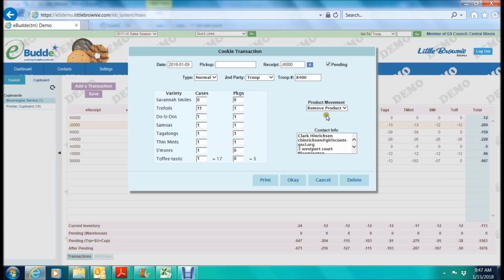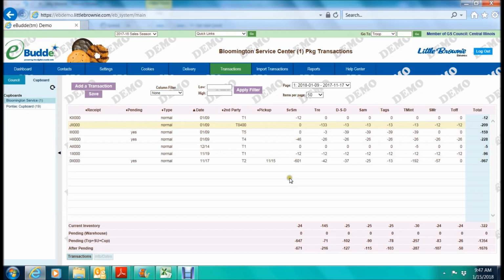And here is the order. All we have to do is uncheck this pending. So we have the word pending here. We uncheck that. We click OK and save. And if you notice now, the yes from the pending has disappeared. You do that for each troop that has picked up their order. And by Saturday at noon, all pending orders should be in the eBudde system as picked up.